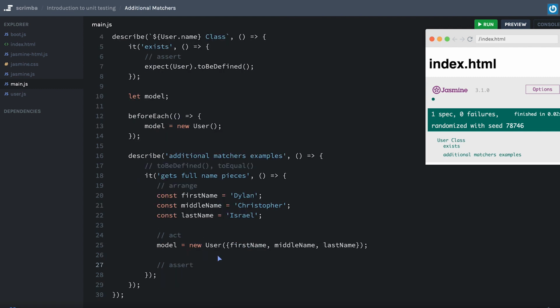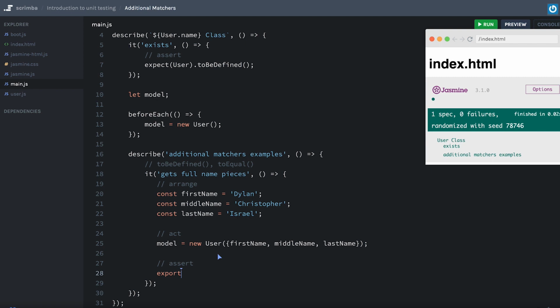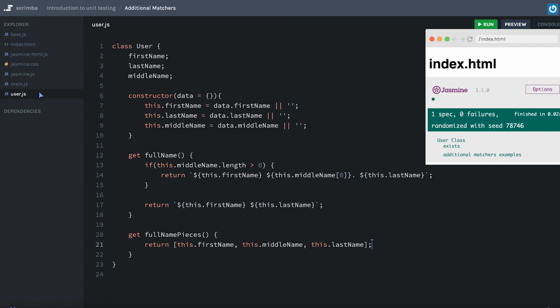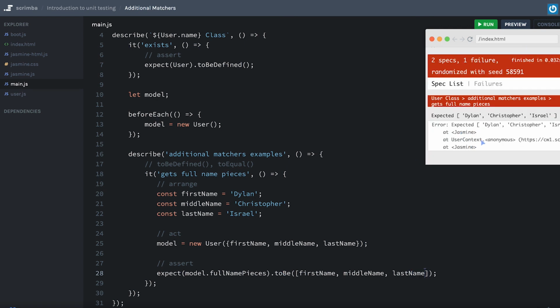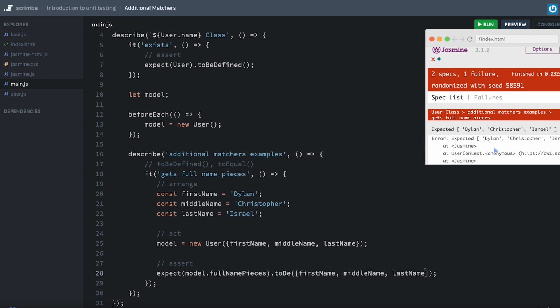Okay, now our expectation would be that if we took model.fullNamePieces, that's what we called it, and we used toBe here, the expectation would be that this would be equivalent to first name, middle name, and last name. If we save it, we'll get an error here. And if you expand this out a little bit, it actually has the same values: Dylan, Christopher, Israel, Dylan, Christopher, Israel.